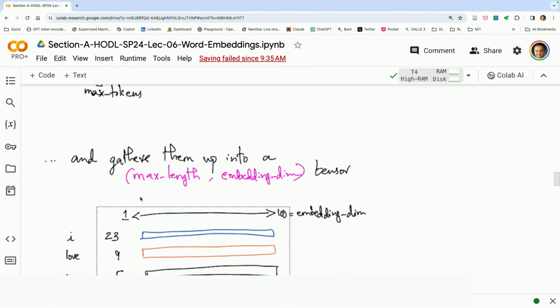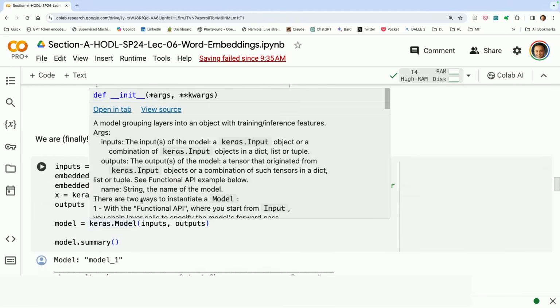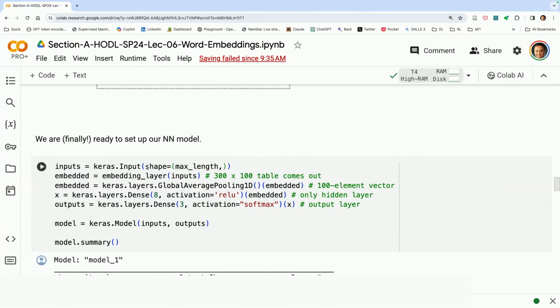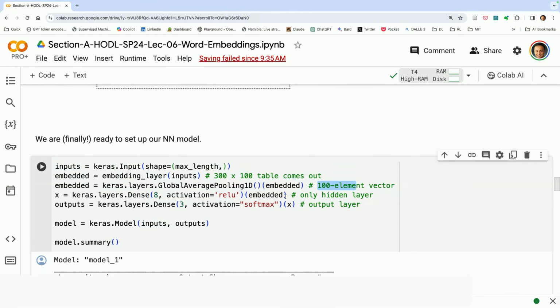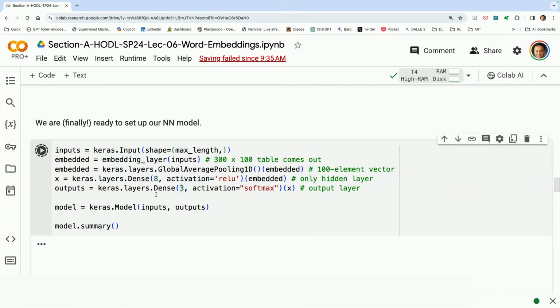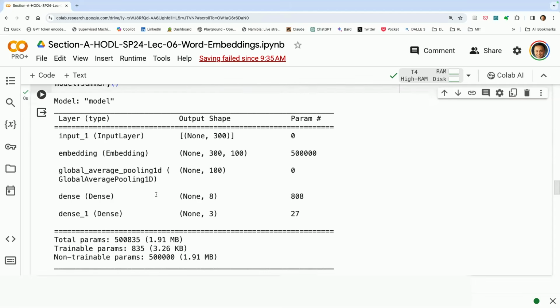All right, so once we do that, we are ready to set up our model. This model is pretty simple. Keras input, the length, of course, is the length of the sentence, which is 300 long. Then the input runs through an embedding layer right there, and out comes a 300 by 100 table. Then we average pool it, and that becomes a 100 element vector. And then we are back in familiar ground. We run it through a dense layer with 8 ReLU neurons, and then through the final output layer, which is a 3-way softmax as before: hip hop, rock, pop. Then we tell Keras that's the model, and we summarize it. Okay, so that's what we have.